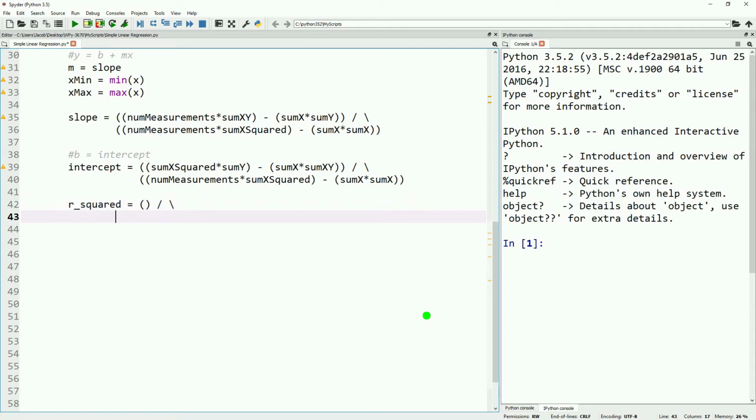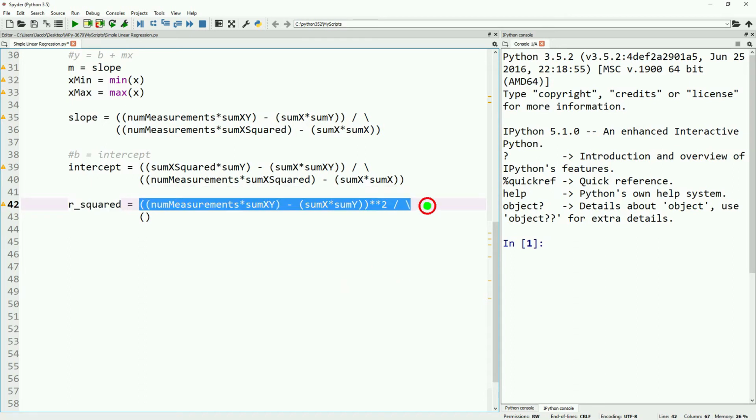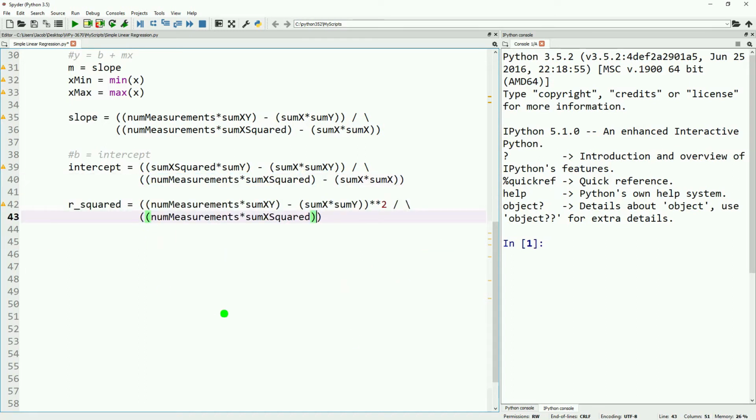We do the same thing where we look at one term divided by another term, and then we'll fill in what goes into these. So our r squared is a measure of how much variance is accounted for by the line that we are calculating. We'll get this by taking the number of measurements times the sum of x times y minus the sum of x times the sum of y, and then divide that by the number of measurements times the sum of x squared minus the sum of x times the sum of x. And then all of that will be multiplied by the number of measurements times the sum of y squared minus the sum of y times the sum of y.